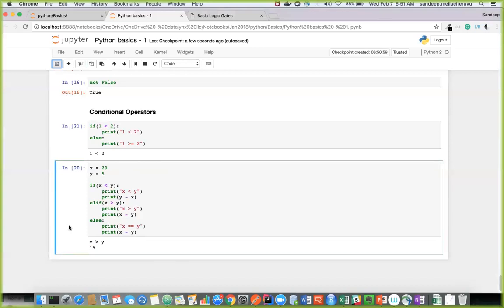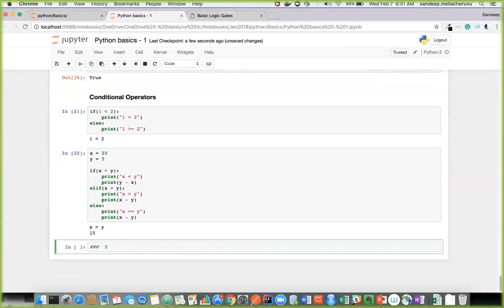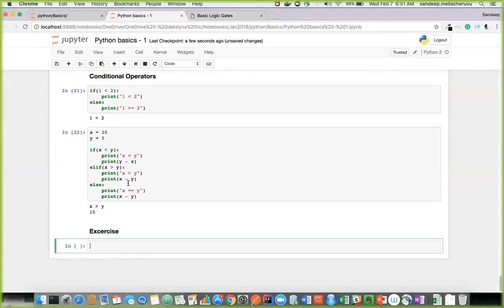Okay. So that is about the conditional operator. Let me give you a small exercise. Let's see how it will perform. Let's say I give you a number. Let me write it here. Given a number, output the number is even if the number is even, odd otherwise. Very simple exercise.